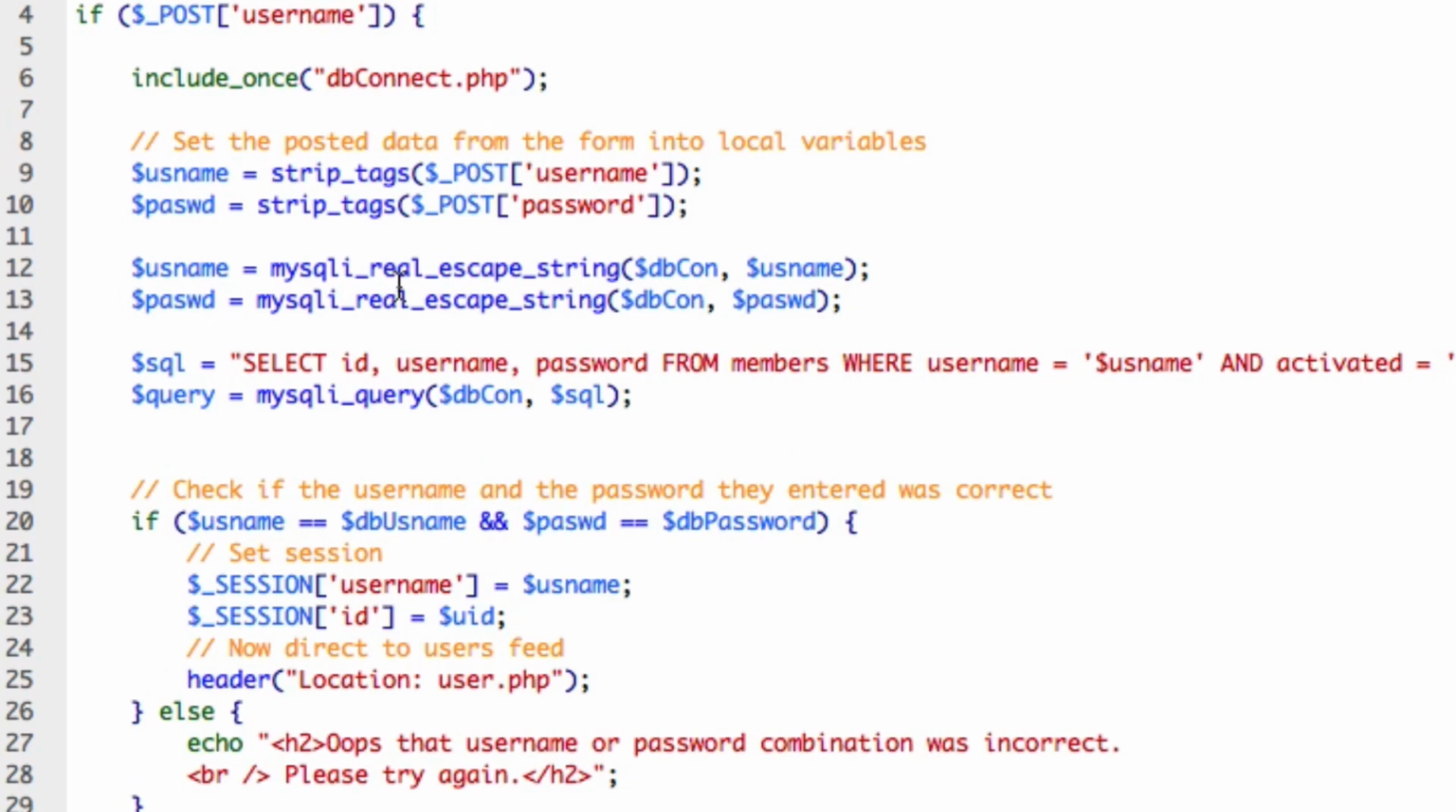Okay, so now we've run the query, so we need to get that information into our local variables. First we need to fetch the information row by row. So we use another variable called row and set it equal to the MySQLi fetch row function. We run it on the query, which is just this here. So it's just the query on the SQL statement connected to our database.